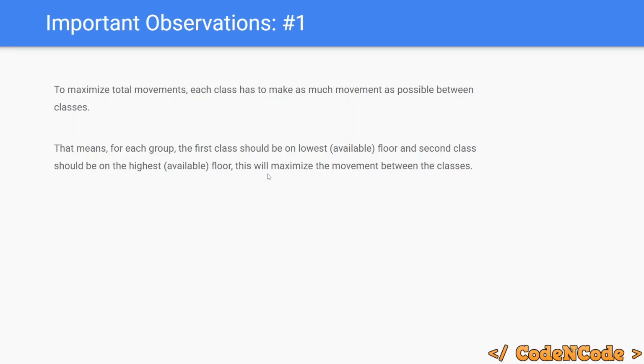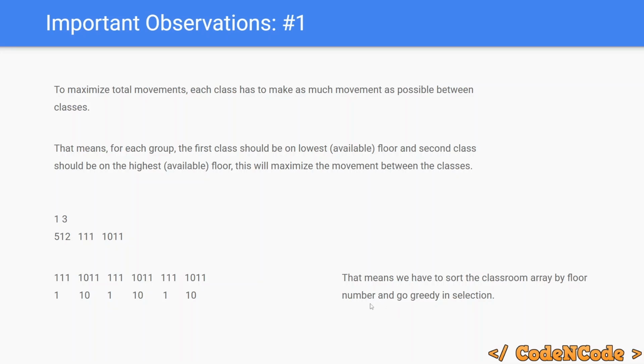You can replicate this, basically zigzag this, and that's exactly what we did here. I assigned the first class of group 1 to 111, on the first floor, and the second one to 1011, on the 10th floor. These were the lowest and the highest available rooms, and then I replicated it. So what we are basically doing is sorting the classrooms by floor number, so that we know which classroom is on the lowest level and which is on the highest floor. We are sorting and going greedy. That is observation number 1.